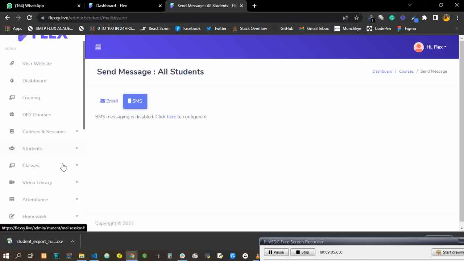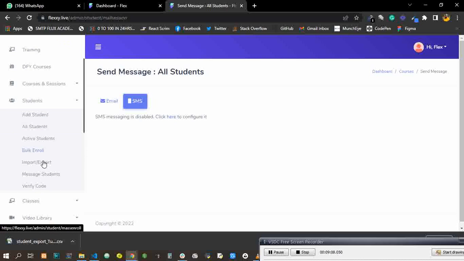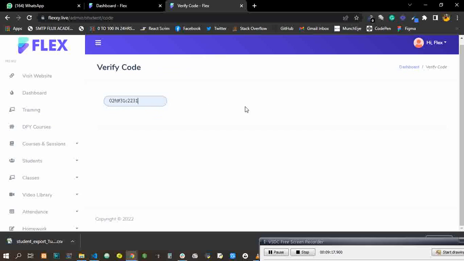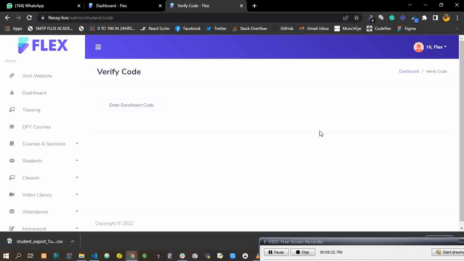All right, so the last option there, I believe, is the verify code option. So I'm going to click on that and let's see what it has. So we have, you can create an enrollment code. I don't know what this does exactly, but if at any point you need to use a verification code to enroll your students, you can talk to the support staff, and he will tell you in detail how you can use a code to verify a particular student when the student is trying to sign up or register on your platform.